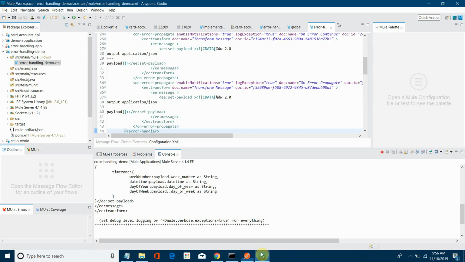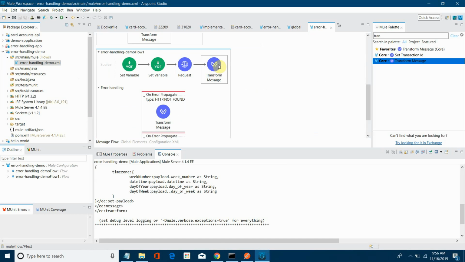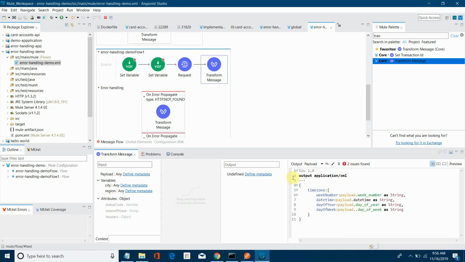So now I will go to the message flow again. I will simply change this. I will remove the dot again and I will save it.